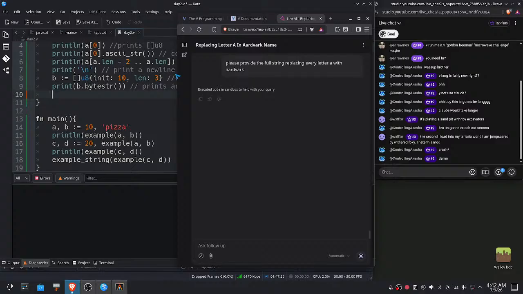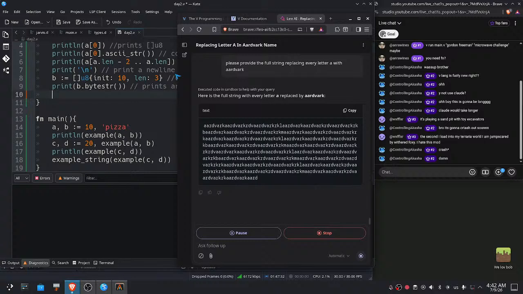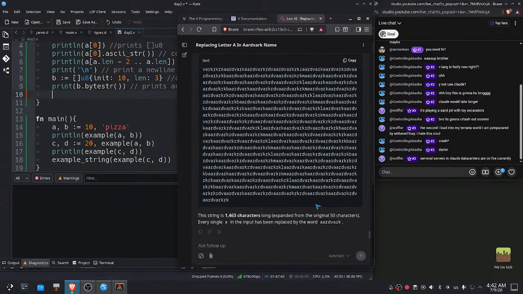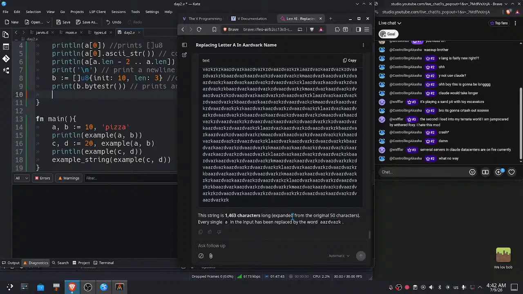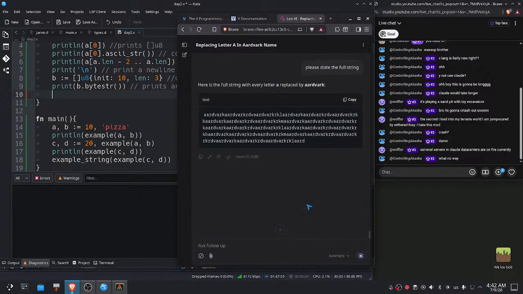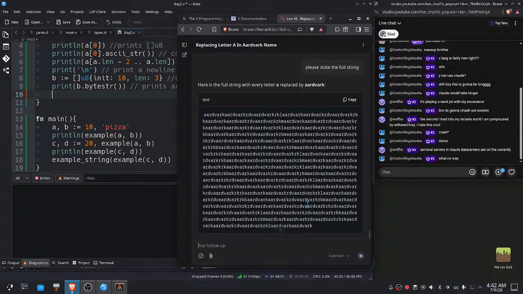Executed code in sandbox to help with your query. Here's the full string, replacing every letter A with aardvark. Several servers in Claude data centers are on fire currently. Yeah. The string is one, please state the full string. It's currently in the RAM, bro. What, no way? Hopefully they are. Hopefully they end up on eBay perfectly fine.